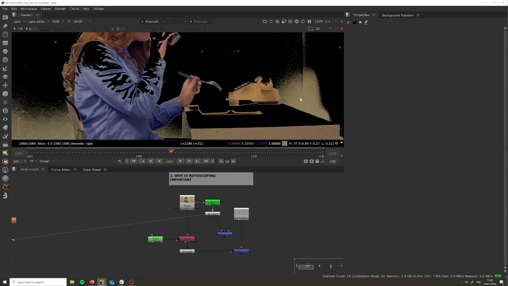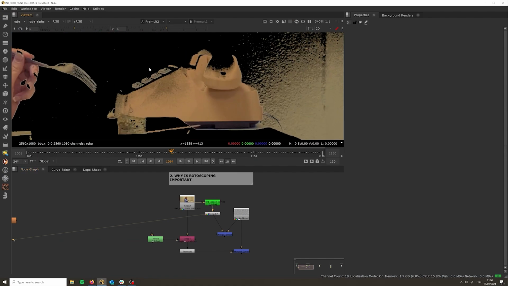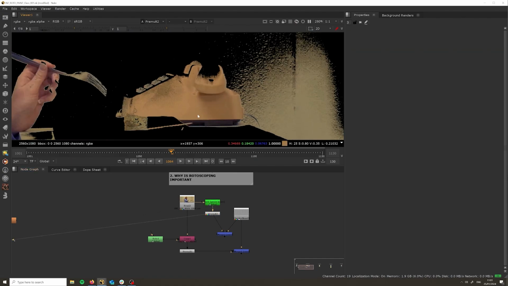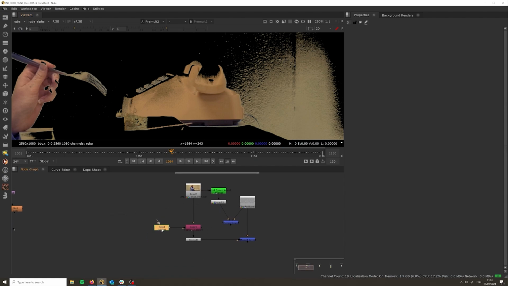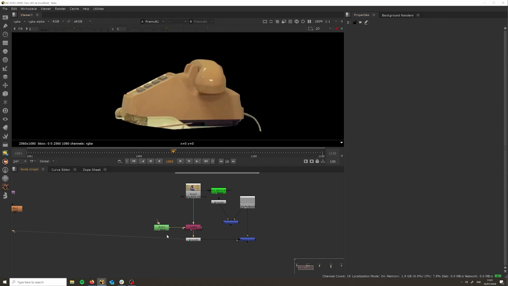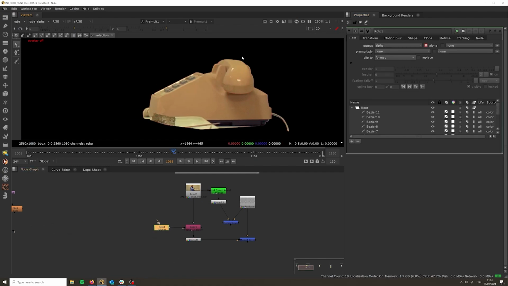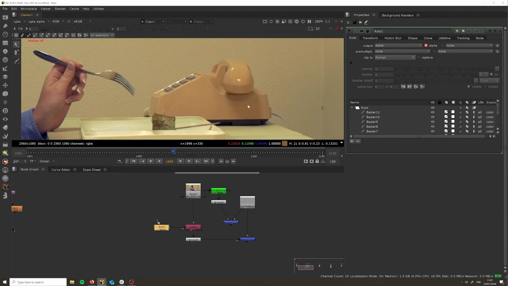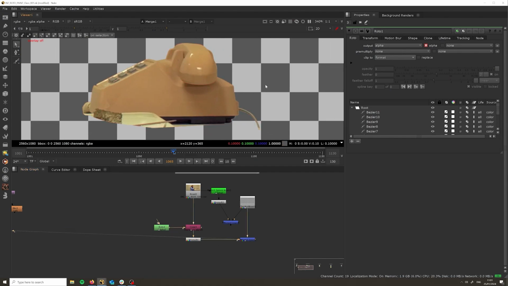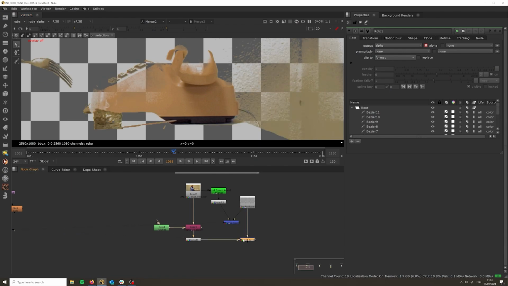So in this case I've got the key that I attempted with the phone here just by using a green keyer after looking in the green channel. I pre-multed it in order to cut it out, and you'll see it's a horrible edge. And then if you compare that to a version I did with rotoscoping, you'll see it gives us a much cleaner edge for a compositor to work with. So if we merge that over here, you'll see the difference between there and there.